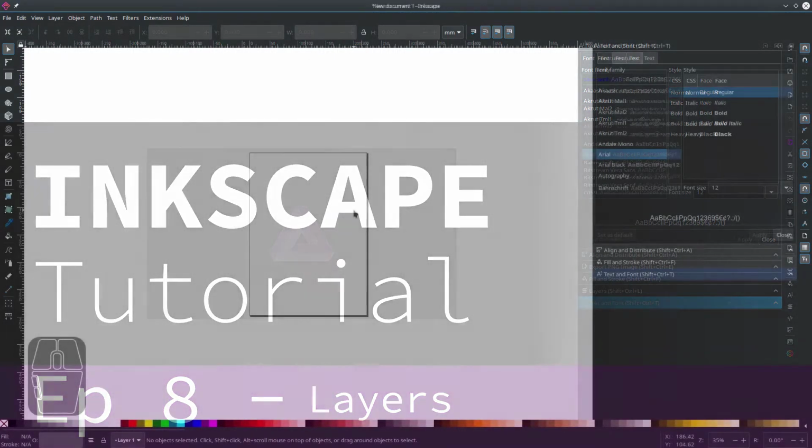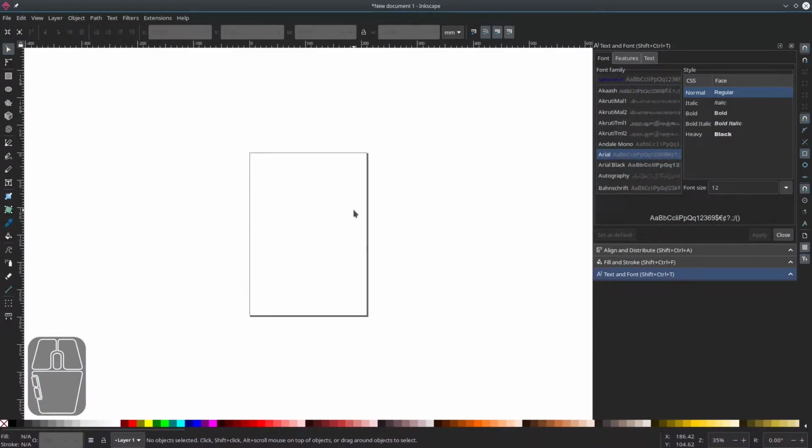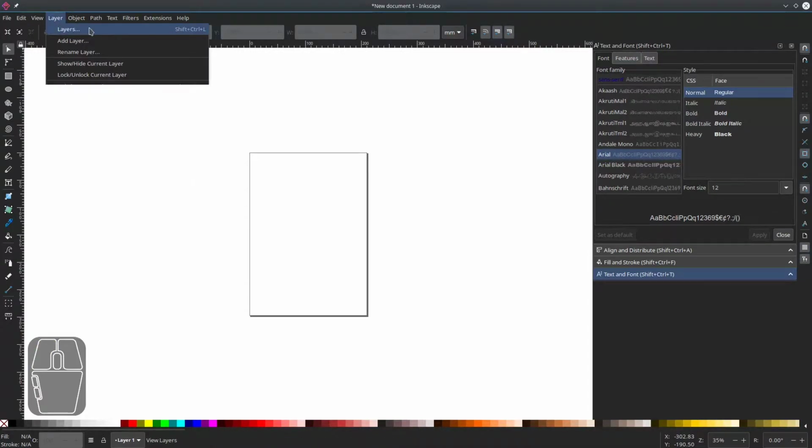Hey everyone, welcome to this last video in which I will cover the last tool I wanted to show you, which are layers. So to interact easily with layers, the first thing you should do is go on the layer menu and open the layer panel.